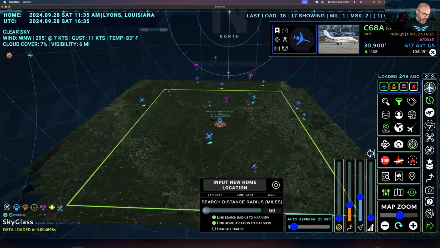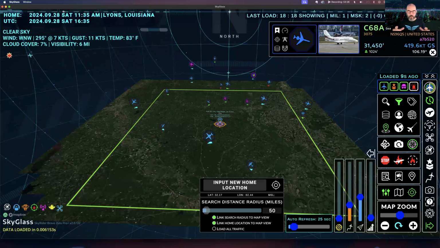Okay, so let me think about that. Let me go back to, we talked about scaling the UI. We talked about the map zoom versus the scroll wheel. We talked about the aircraft size slider. We talked about the relative height slider. Those are really going to get you the hard points of what's different with SkyGlass.